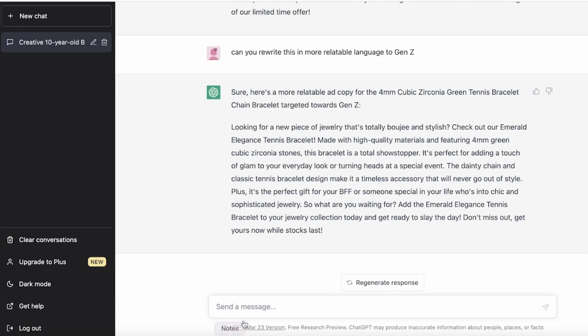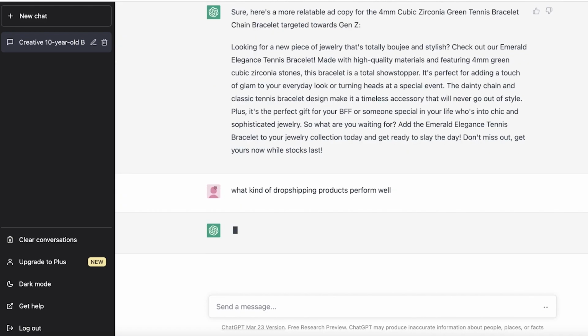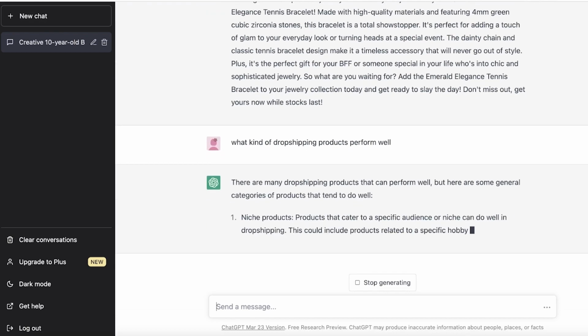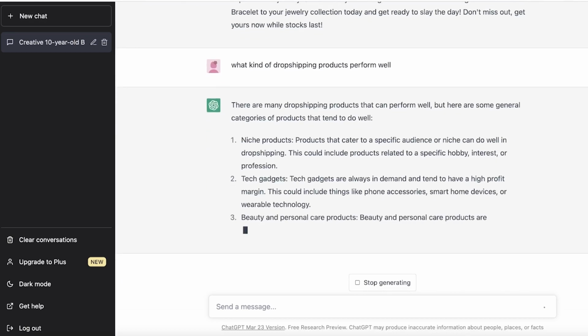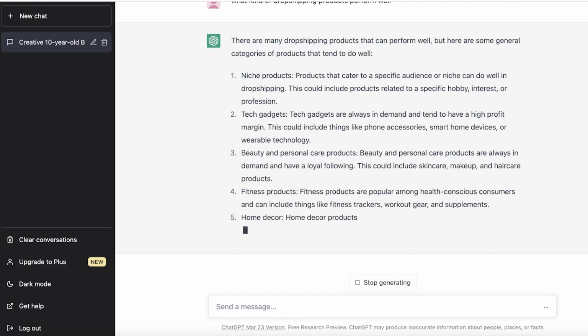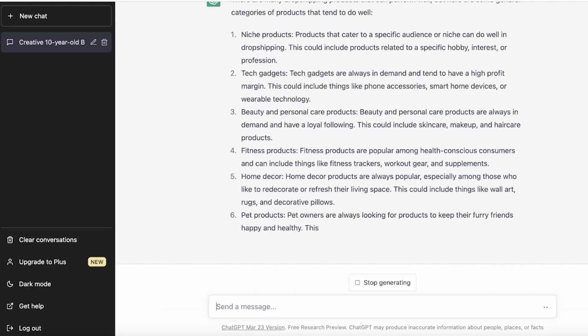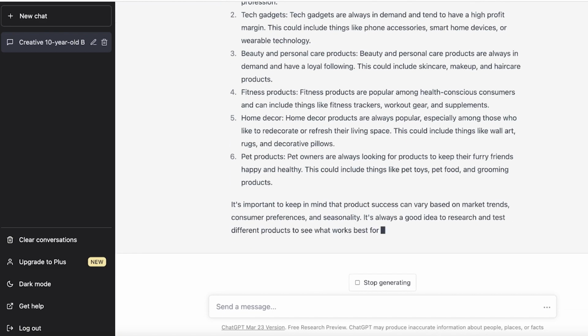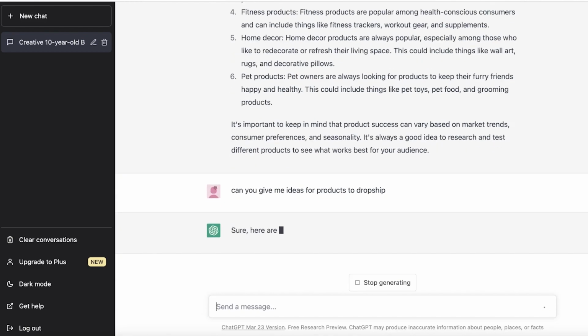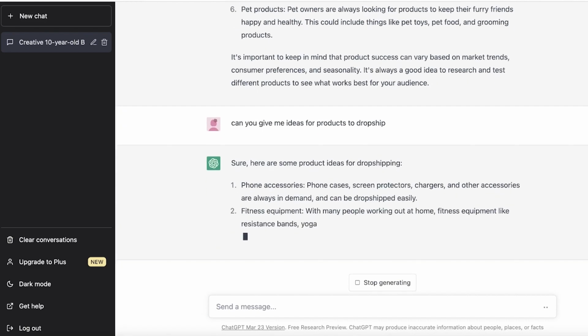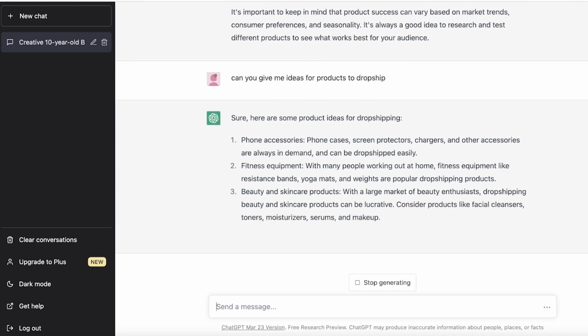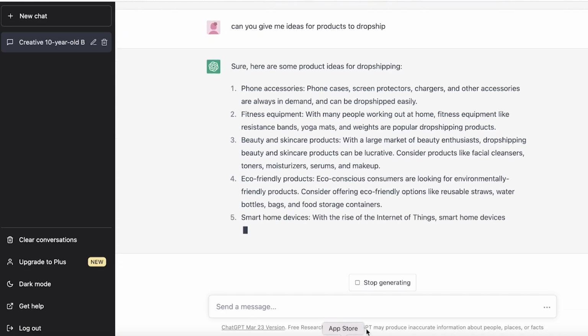Now, not only this, but you can also ask it to generate ideas for you. So, what kind of dropshipping products perform well? Then it's going to give me multiple different categorizations, and you can just ask it for more questions, and it will give you multiple different items to list onto your Shopify store. So, can you give me ideas for products to dropship? Phone accessories, fitness equipment, beauty and skincare, eco-friendly products, smart home.